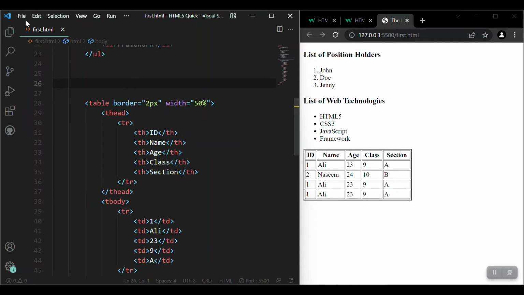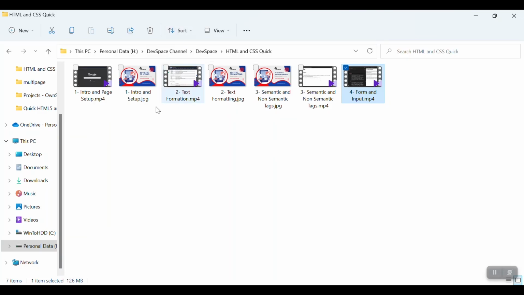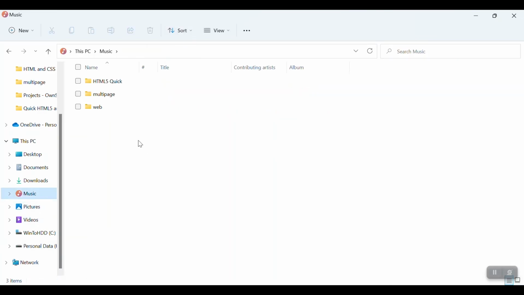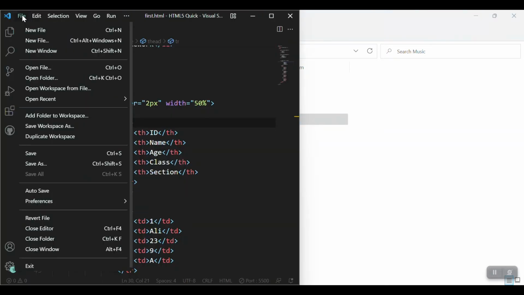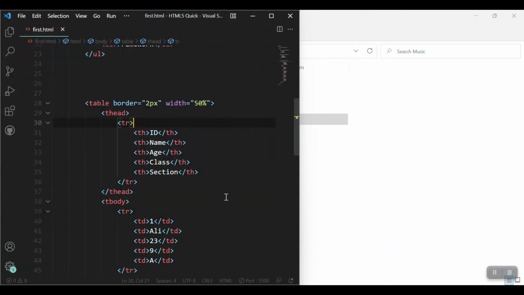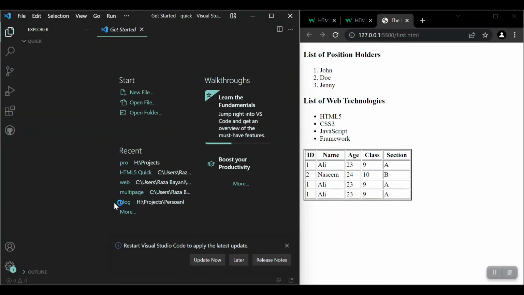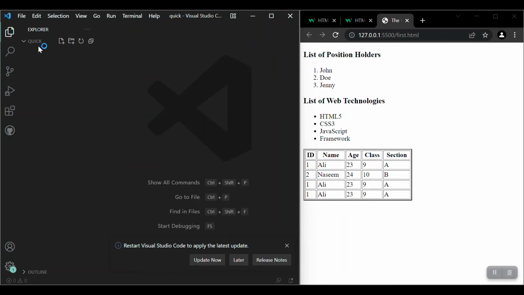So first of all, let's say we want to create a new folder. Let's create a new folder here. Let's call it quick. Okay, drag this quick folder in, or come to Visual Studio Code, open folder. Let's find the folder and open it here. After opening, press yes, I trust the author. Okay, now it is your file and it is open.